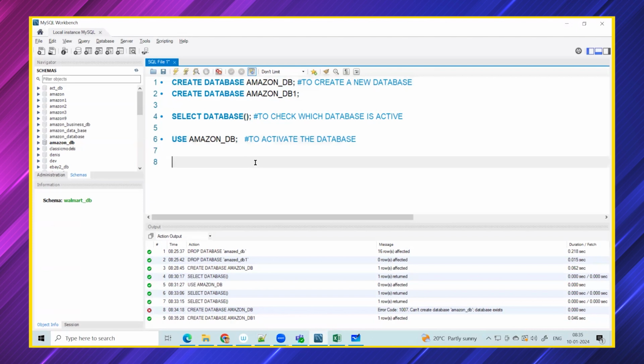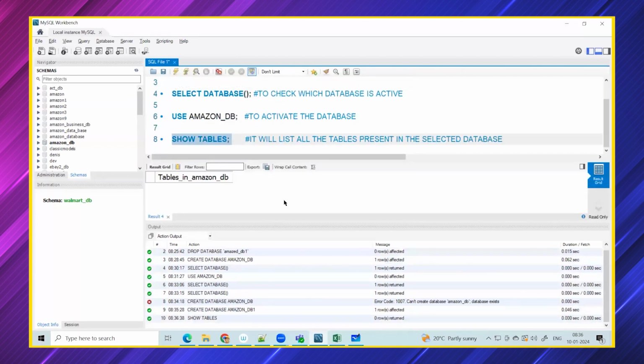Also, I will run one more command called show tables. The comment that we will give is: it will list all the tables present in the selected database. The selected database is Amazon DB. So in the Amazon DB, whatever tables are there, please list them. If I run this, it is actually displaying nothing. The reason it is not displaying anything is because I don't have any tables created as of now.